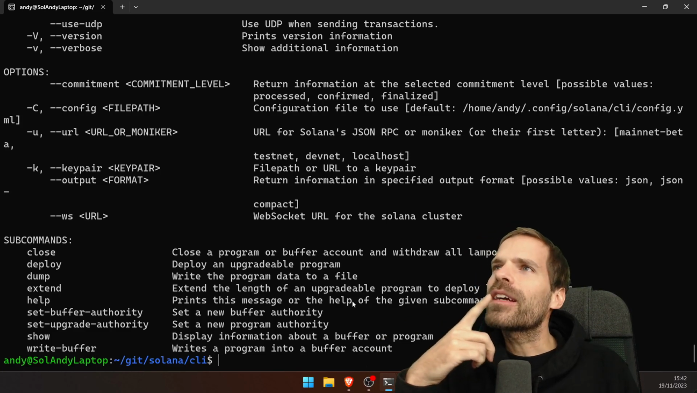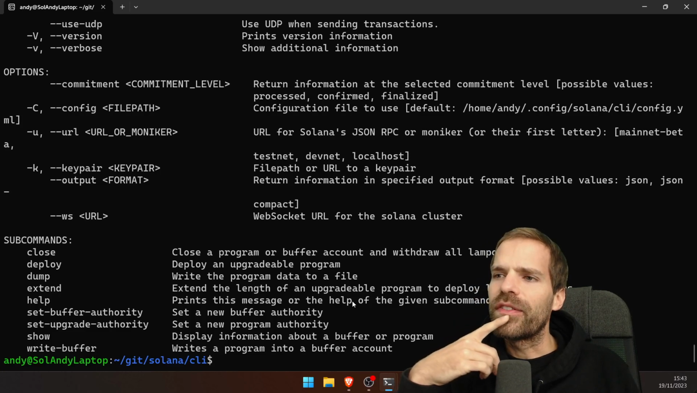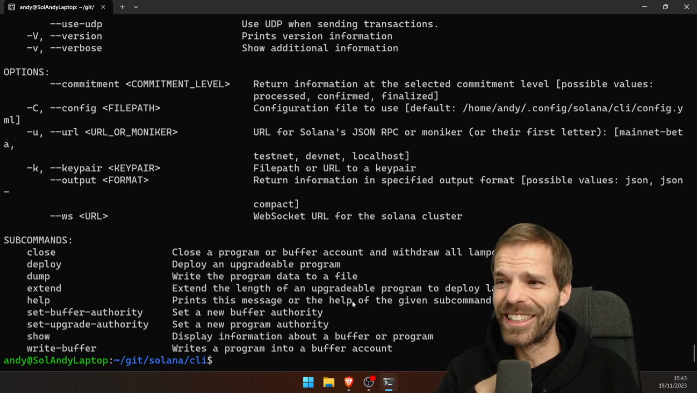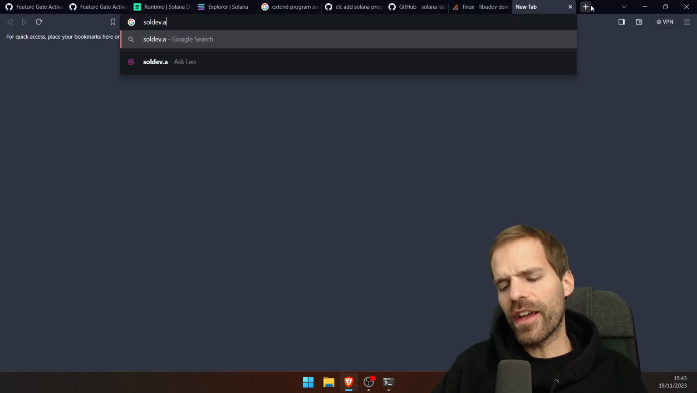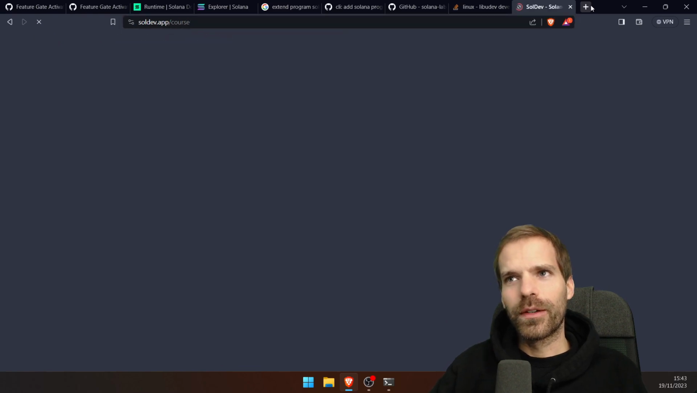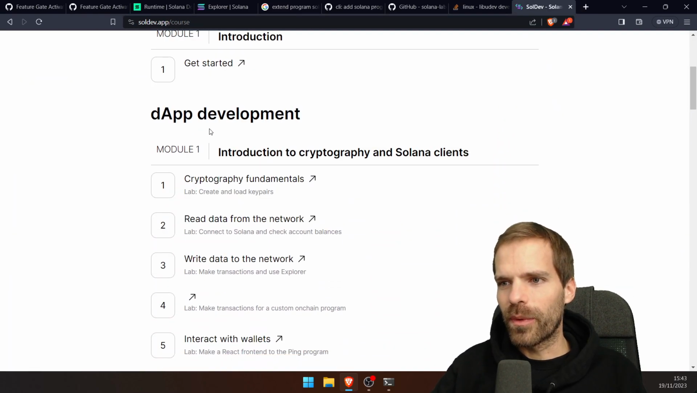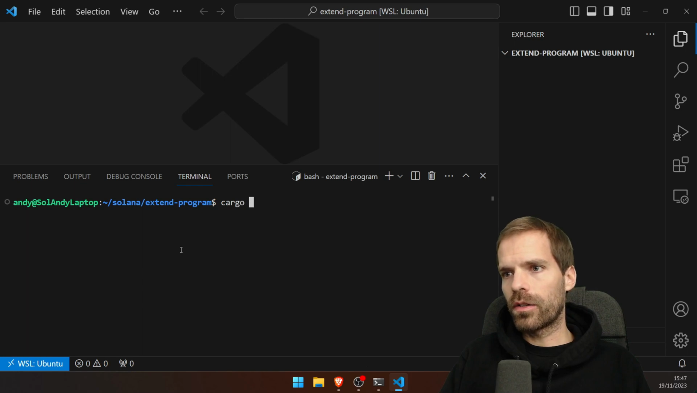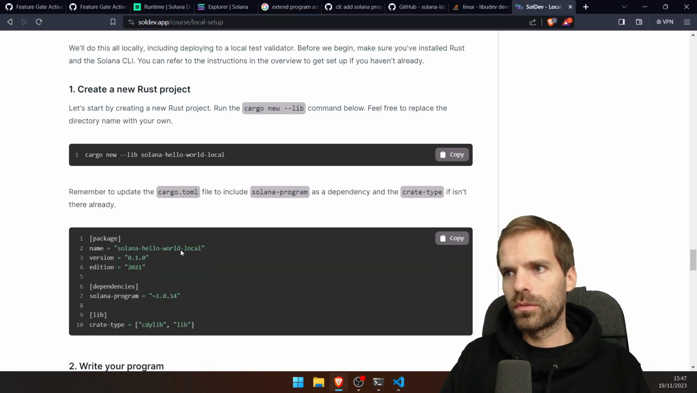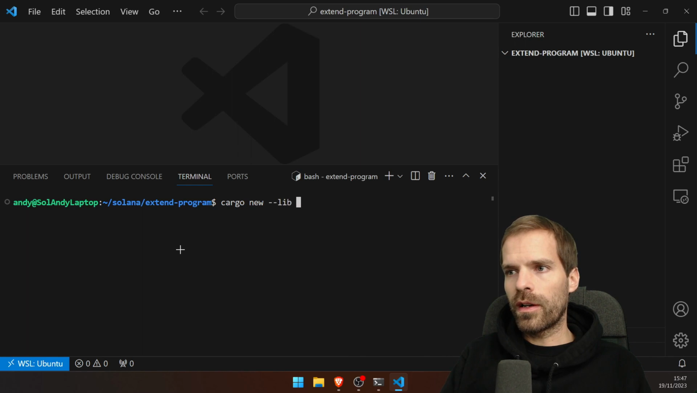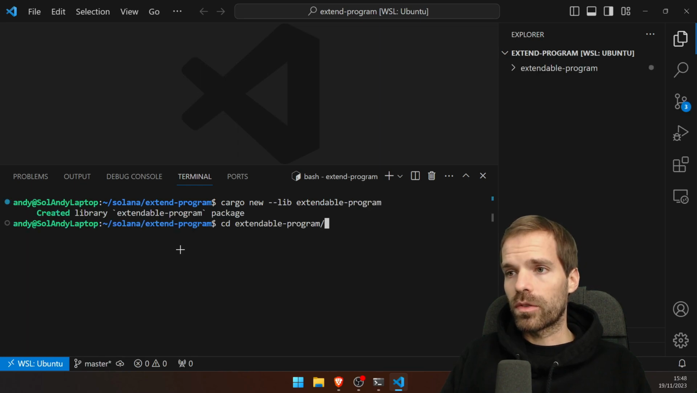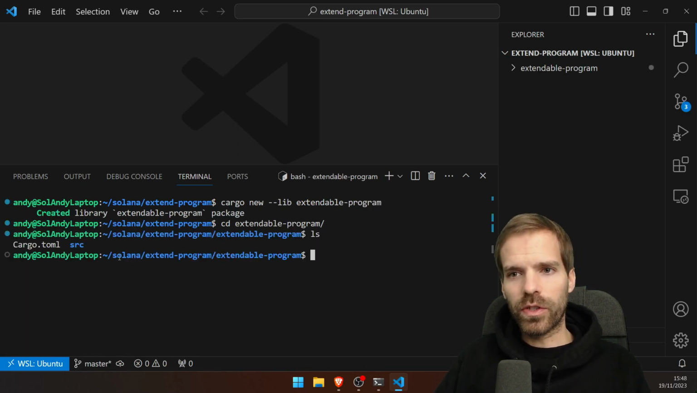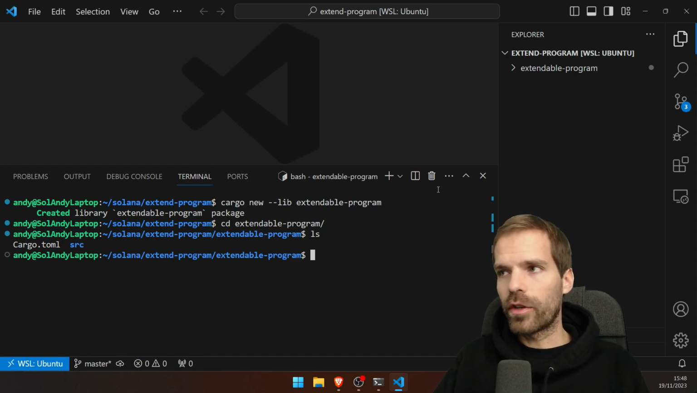For that, should I go Anchor or should I go native? Native would probably make more sense. Do I remember how that worked? Haha, no. Good that there is soldev.app/course, which is where I always go to look it up. So we just say cargo init, no, cargo new. Cargo new --lib extendable program. So we have our extendable program, which is just a Rust program for now.